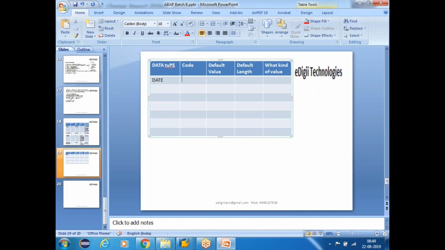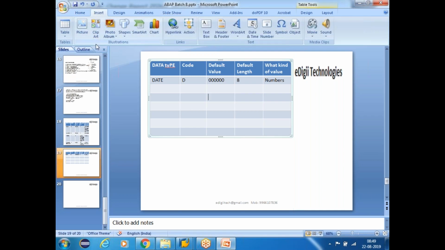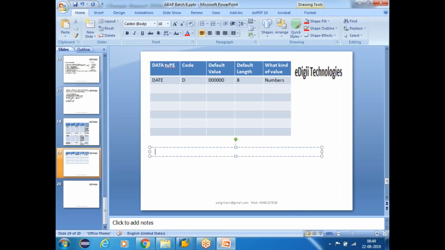Important one is the date, and type is the D, and the default value will be 0 0 0 0 0 0. Okay, and default length is 8, and it will accept the numbers. And guys, we need to talk about some important points about the date. Okay, so I have a date field. In India I will mention the date like this: 22 and 08, maybe today is 2019. And in US they store 08 month first and next date, maybe 2019.